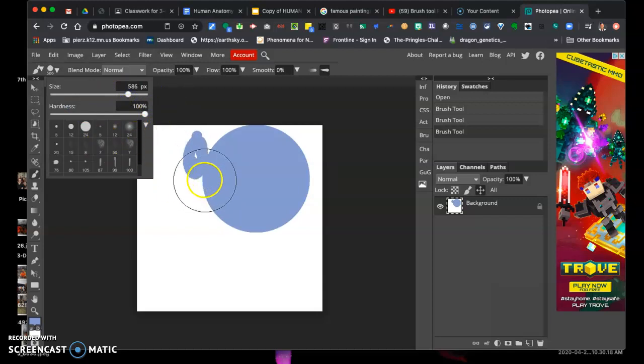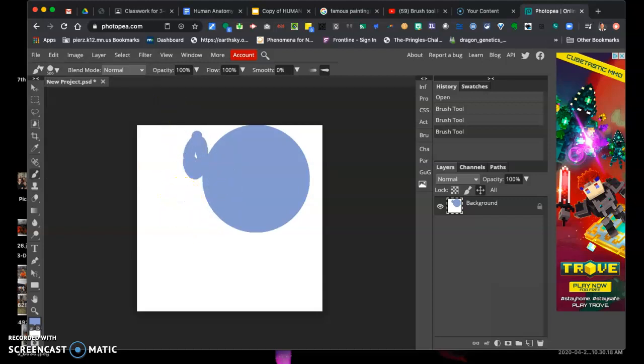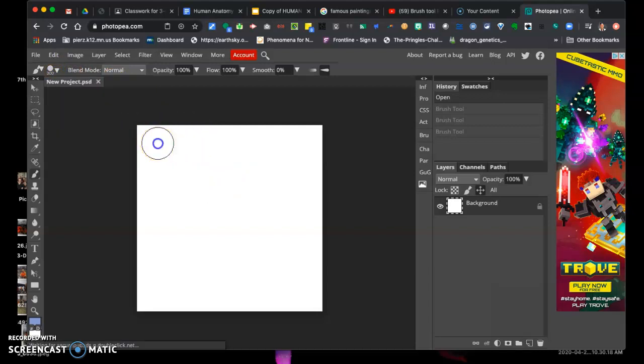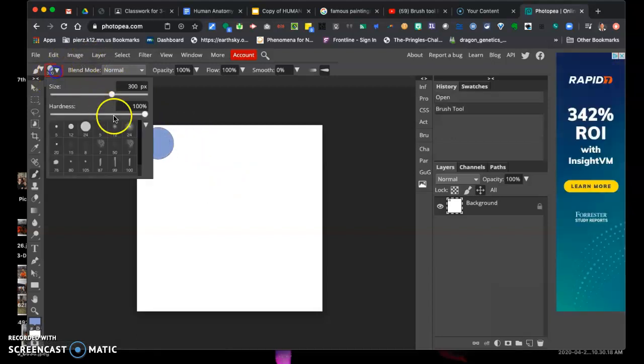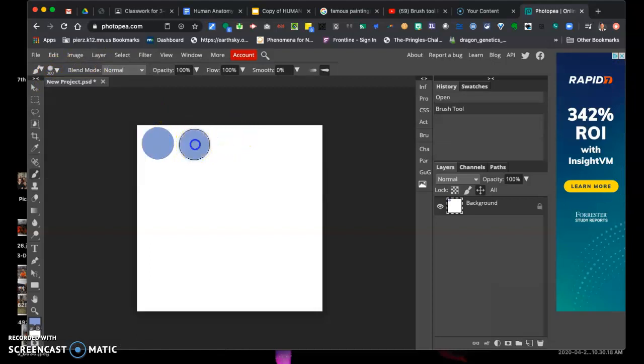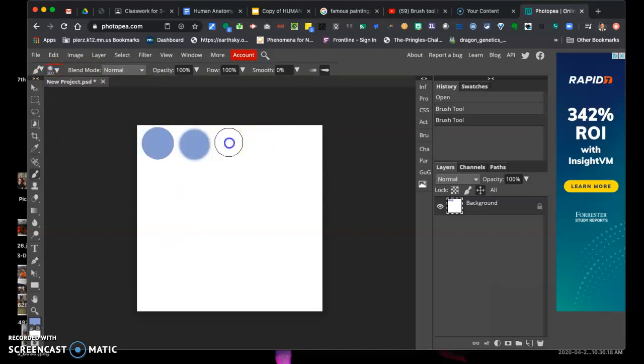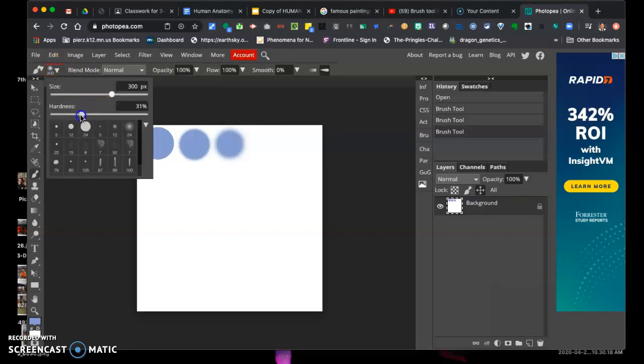Now, the other thing I want to talk about is the hardness. So I'm just going to Command-Z here and get rid of those. And let's go with the hardness. Here, of course, is 100%. We'll go down to roughly 75. I was trying to get to 75, I got 74. Now you can see the difference between those. You can see as I go down some more to 50, and how that keeps changing the hardness.